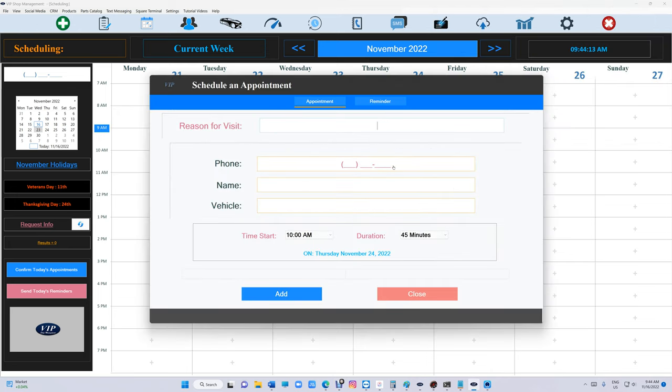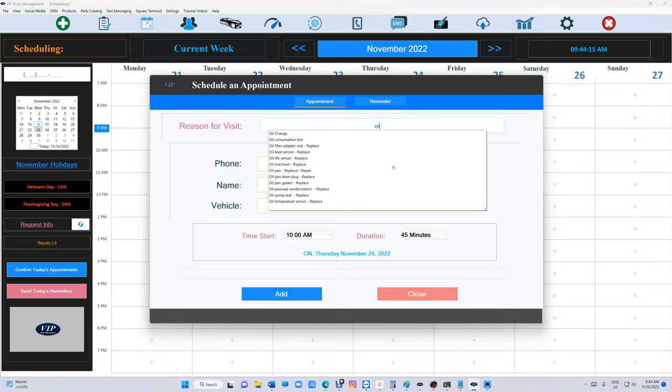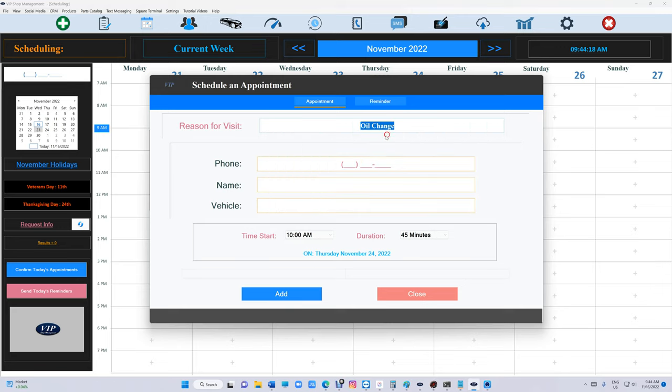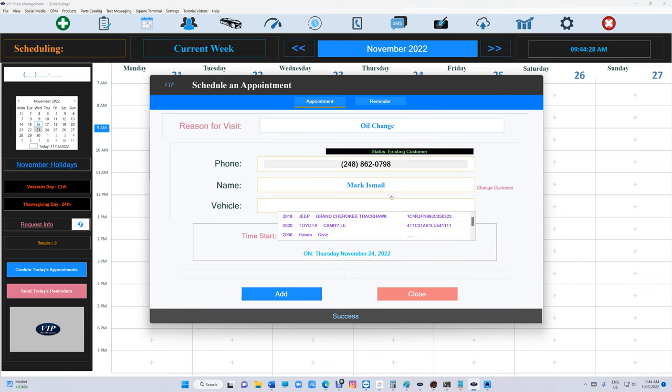If we come in here, so let's say "all change." We can do the phone number. We know we can do that and fill up everything automatically. But what about by name? Now you can do that too. Just click on the name and it fills everything.